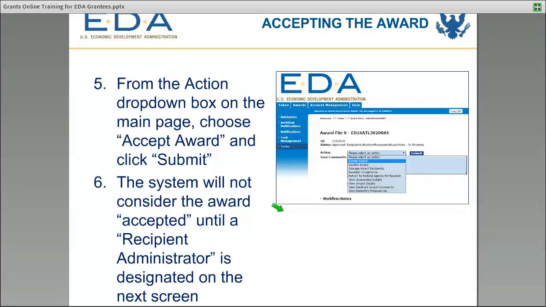So then, once you finish reviewing terms and conditions of your award, you would cancel out of that page, and back on the award file page, from the action drop-down menu, you would click Accept Award, and then click Submit. Note that clicking submit and accepting the award is not the final step in accepting your award. The system actually will not consider your award to be accepted until you've designated an administrator for your organization on the next screen.